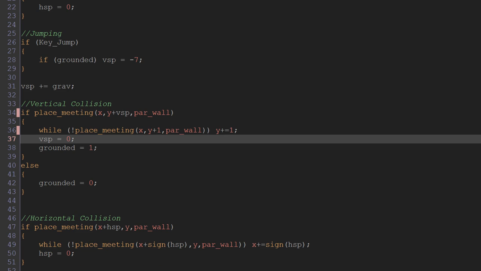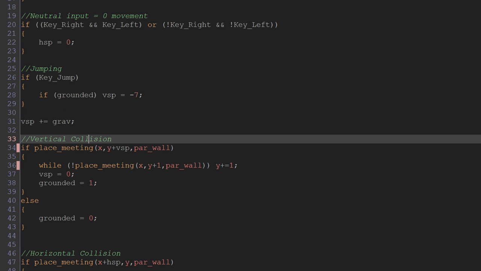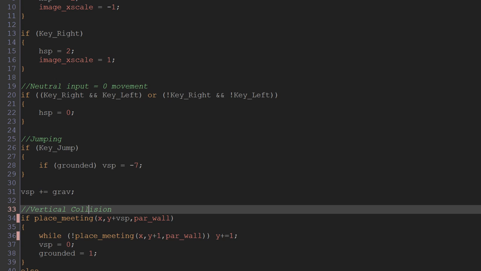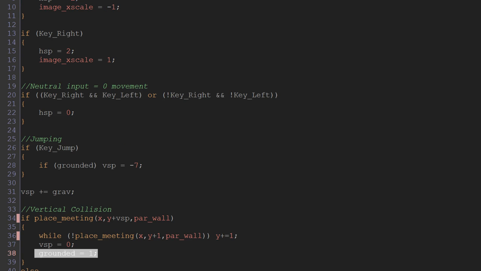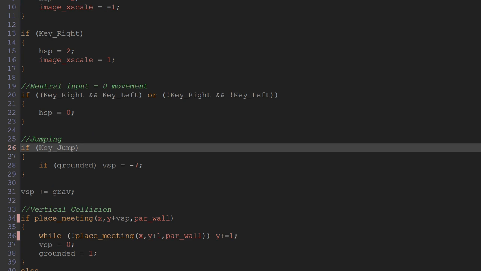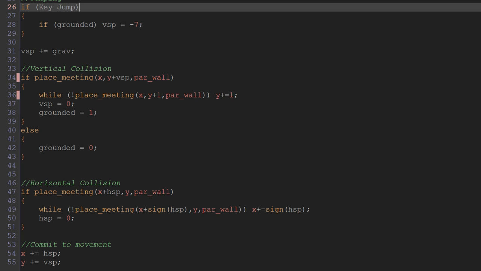And so that's also why our grounded variable up here was working even though I hadn't declared it. It wouldn't get to here before it had gotten to here and set it at least once, because it would say if key jump, and we weren't pressing jump at the very start of the game, so it wouldn't run this line of code. Because if it did, it would crash, because it doesn't know what grounded is yet. It would get to here and set grounded to either 1 or 0, and then it would become initialized.